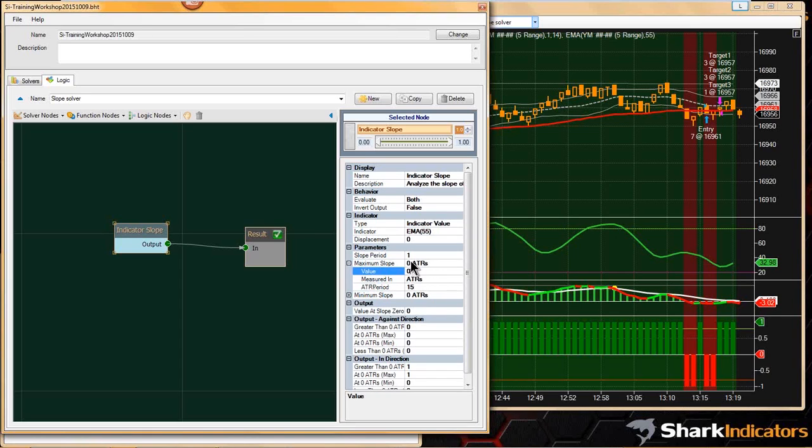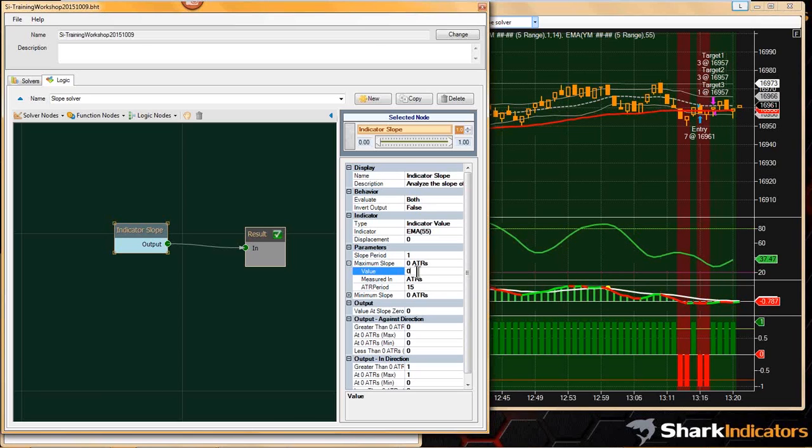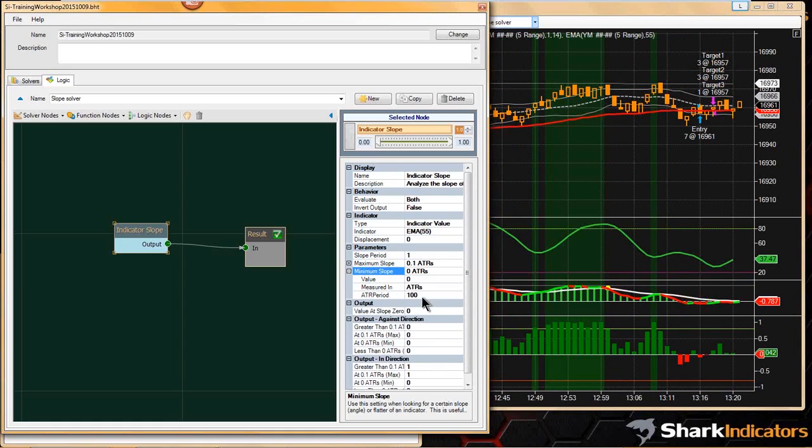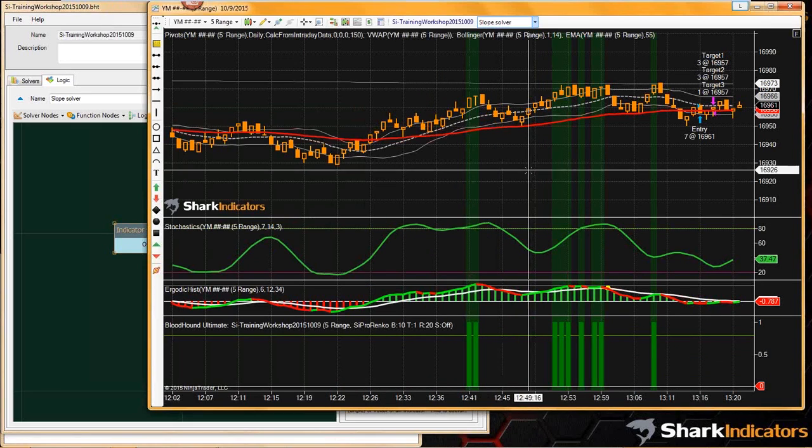And now you just have to decide, what multiple of the ATR are you looking for? This ATR is probably going to give us a big number. So let's try something like 0.1. 0.1 of an ATR. We'll try that. And also, I'm going to need to go in here and change the minimum slope settings. So let's put a 15 period, a 15 period ATR in there. And I'll change this value to 0.1 as well. And let's see what we get.